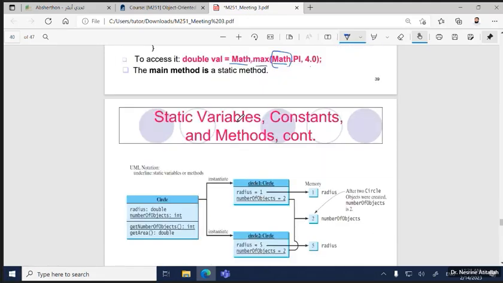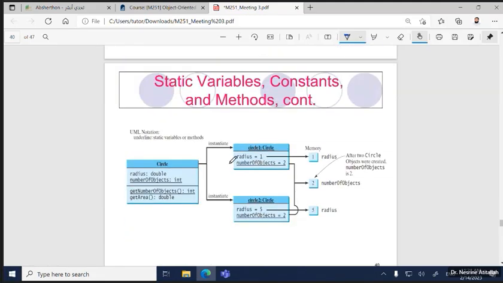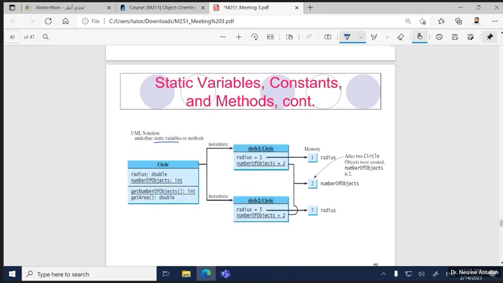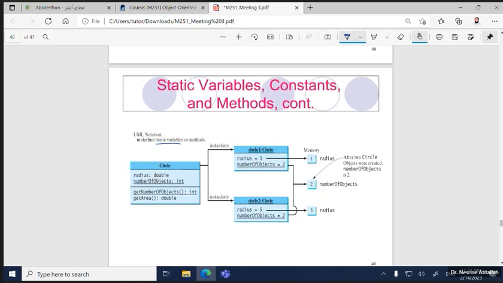Now, for the static notation: when you have static variables, you need to underline them. In the notation here, the number of objects is a static variable, and get number of objects is a static method. This is a static method, this is a static variable.